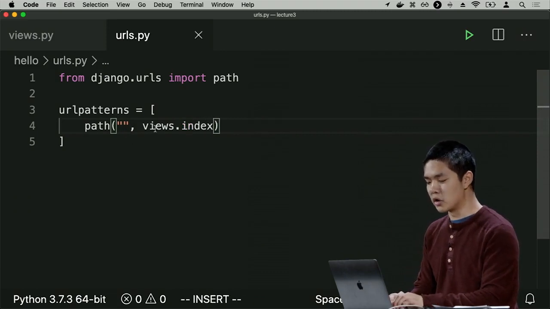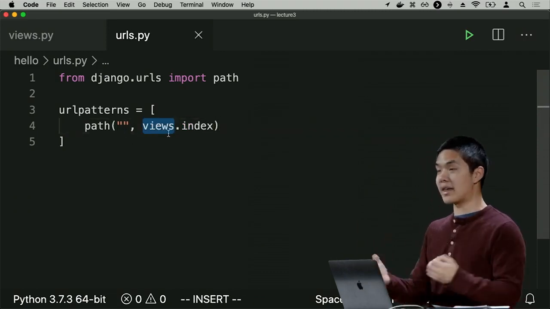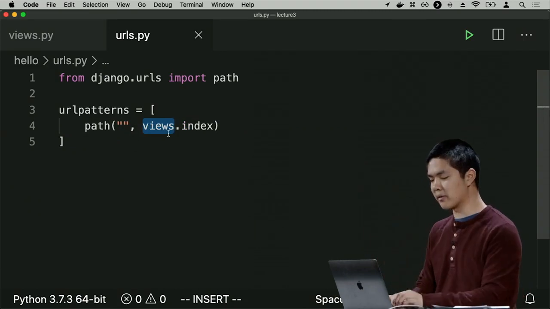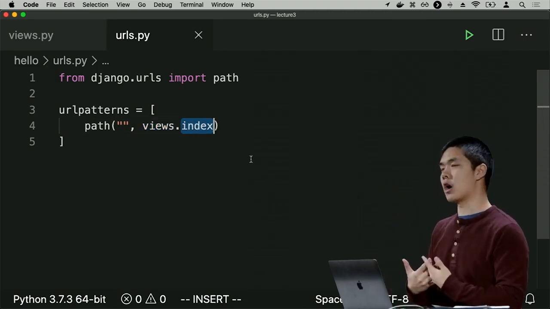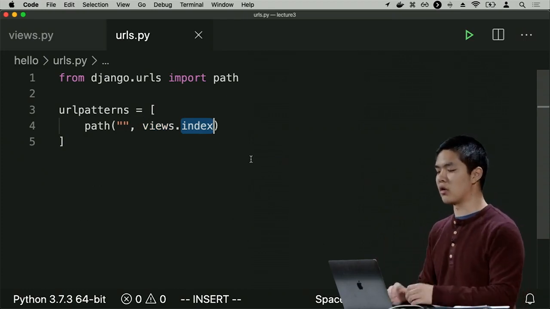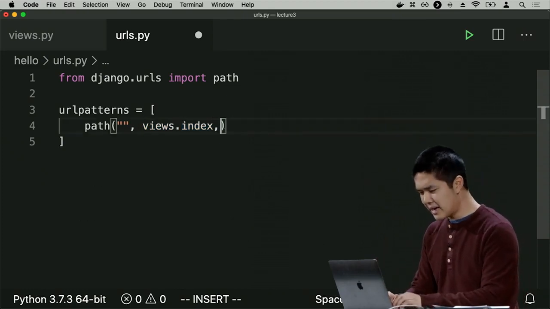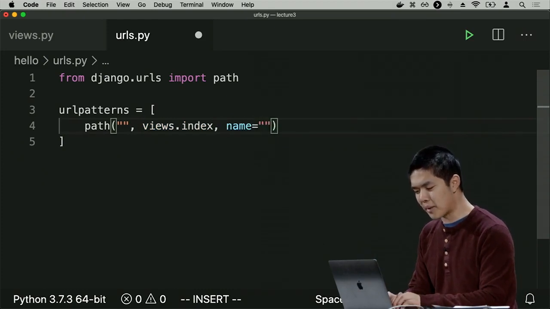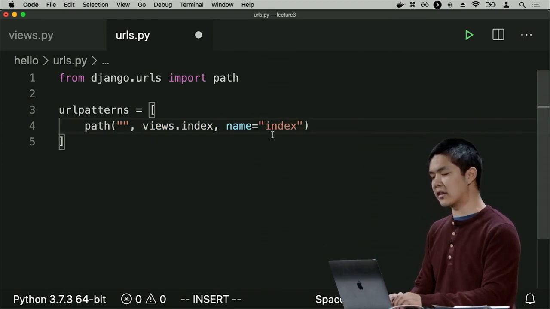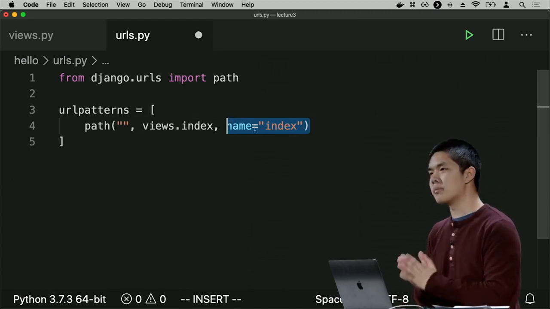views.index. Views represents views.py, that file where I've defined all of my views. And index just so happens to be the name of the function that I want to call when someone visits this URL. And then you can optionally provide a path with a string name to represent this URL. I'm going to give this a name of index. We'll see why this can be useful later on.